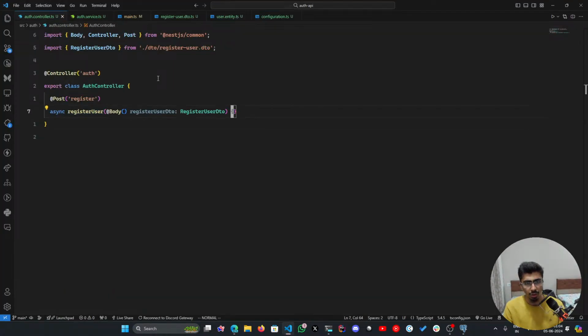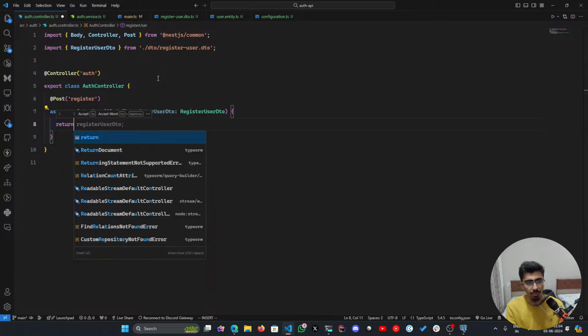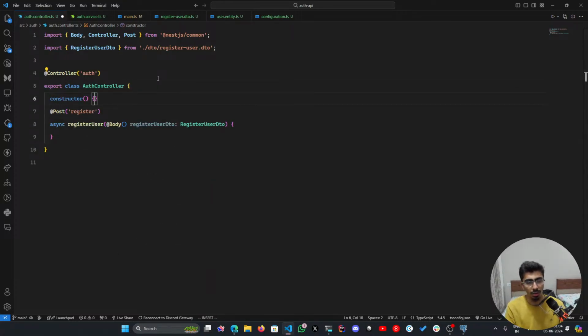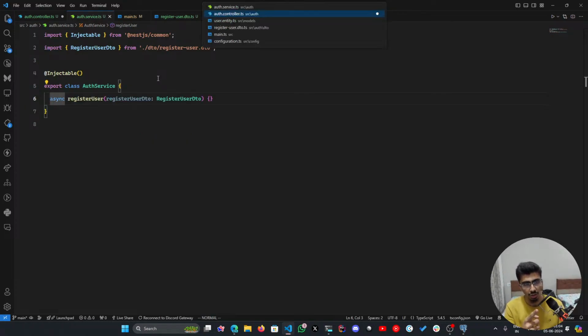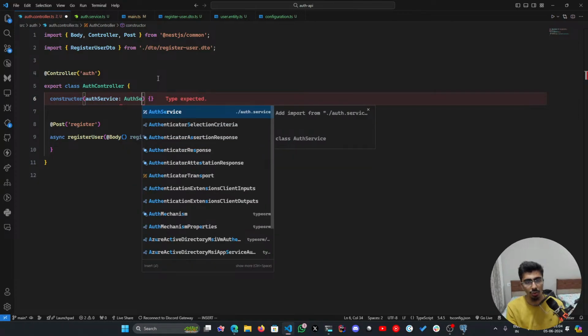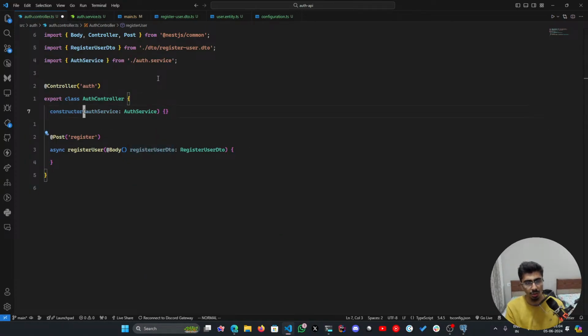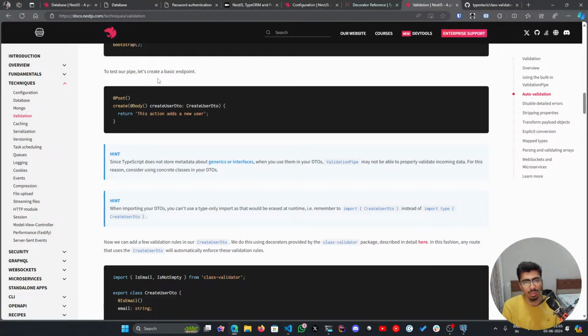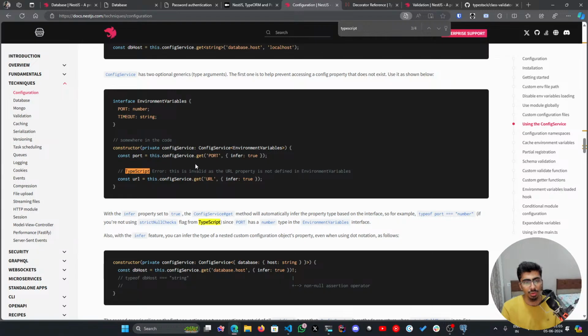All right, and what we can do in here is just return. Okay, here's where we need to define a constructor, and then we need to inject that service. So we can just do auth service. Auth service is going to be auth service. Oh, it's actually right here, auth service. And then you can just return, I don't know, you can do this. Why then async? Do you need async? Let's see what the docs say.